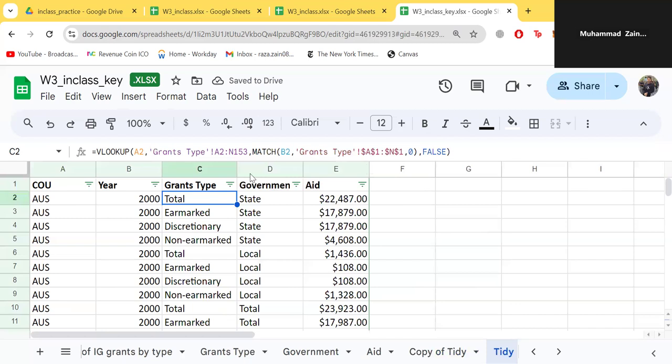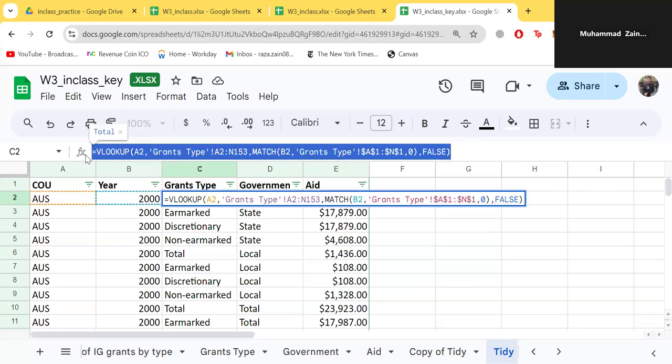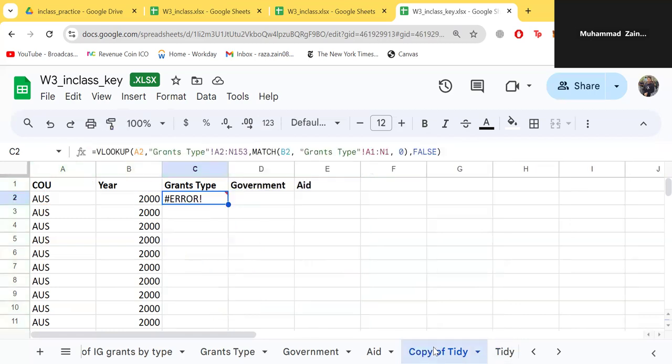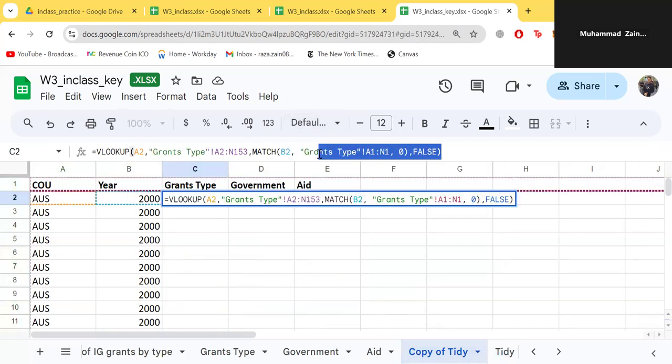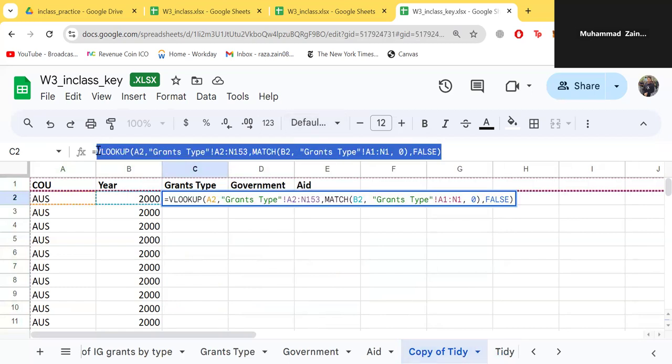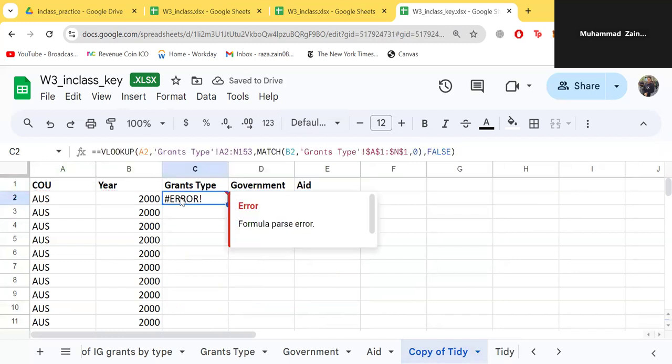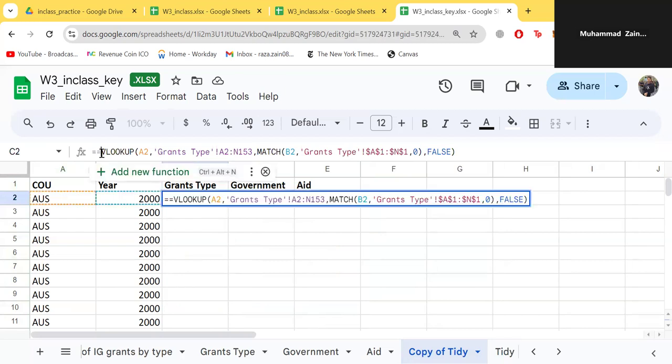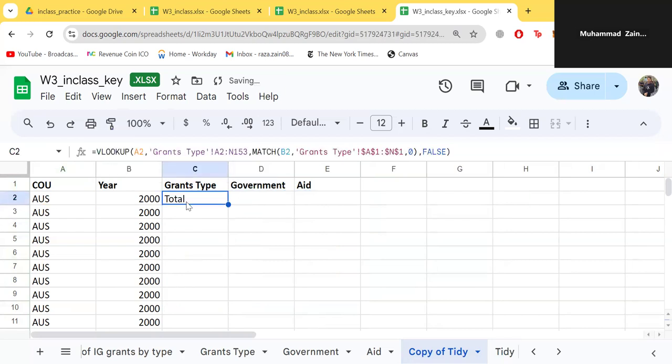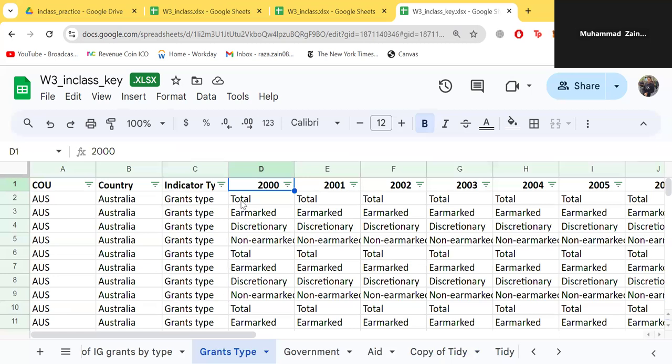Where am I? Maybe I'm entering something wrong, but let's figure that out. Actually, let's just copy paste this formula. Yeah, so now it will give you the answer from the first row. So if you go here, it will give you this value.